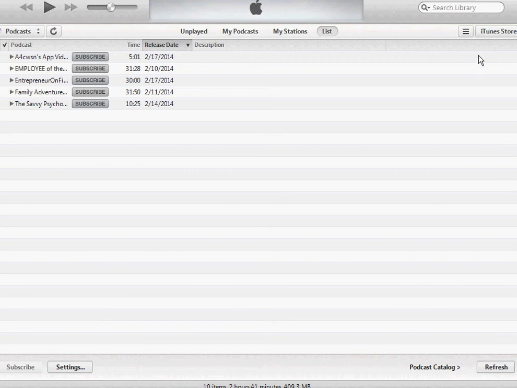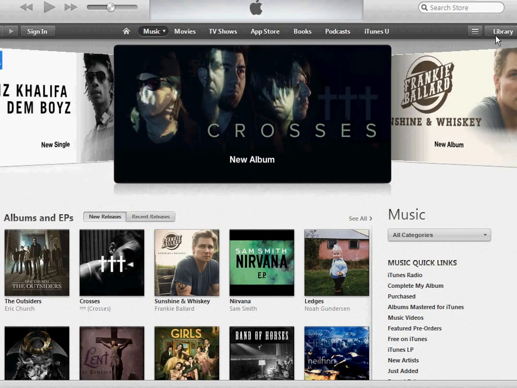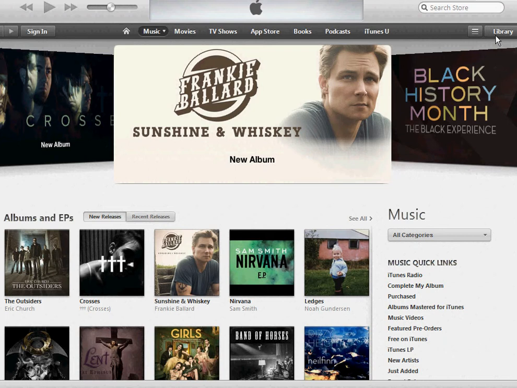Now back to the iTunes Store, and here we got it. A simple and effective way to download podcasts, whether of music or video, and save them to a library where you can access them at any time that you want to.